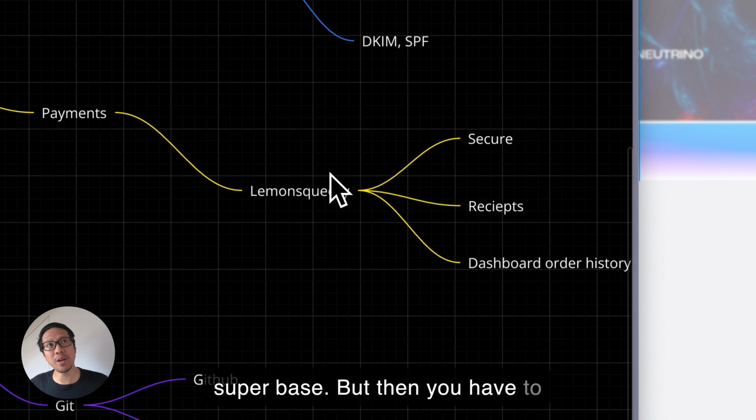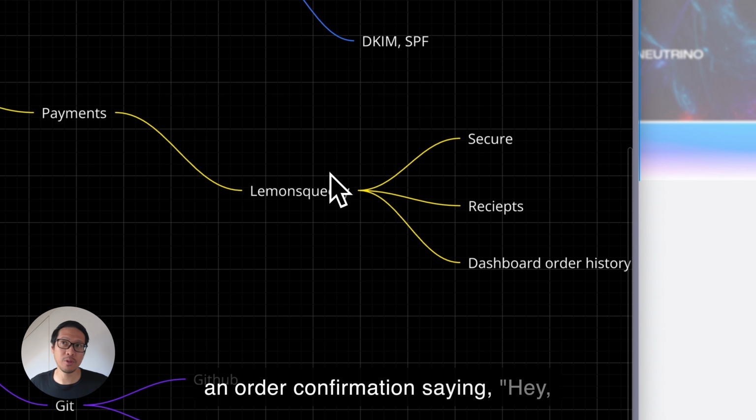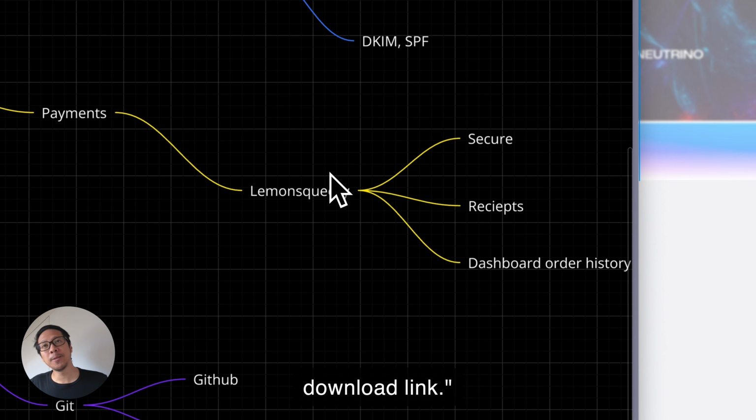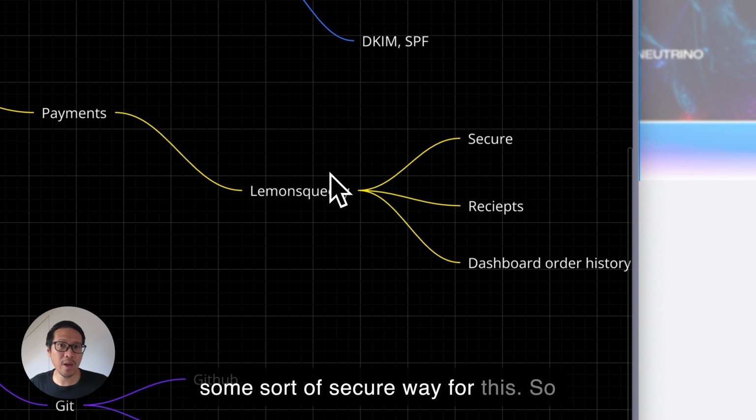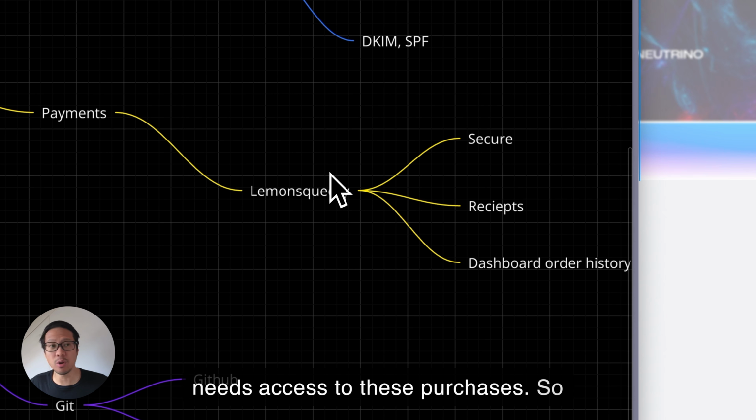But then you have to think about emails, right? You have to send an order confirmation saying, hey, you've purchased this and here's the download link. But then there has to be some sort of secure way for this, so that link would then time out. So let's say the user doesn't download and needs access to these purchases. So what do you do then?